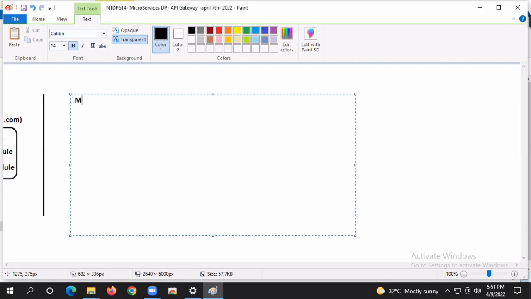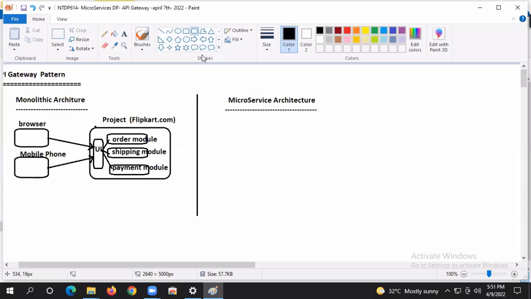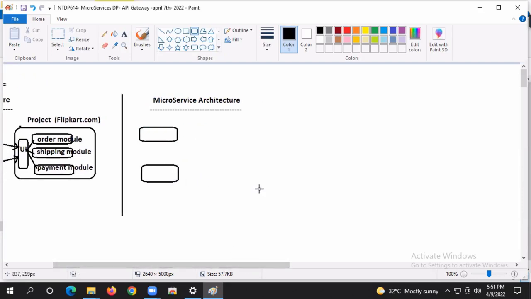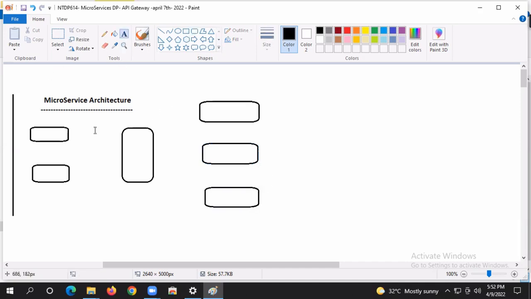Microservice architecture. What is microservice architecture, guys? Here is my browser, here is my mobile application, here is my UI. Every service is a separate web application. Order service is a separate application. Everything is separate. Everything will have its own domain.